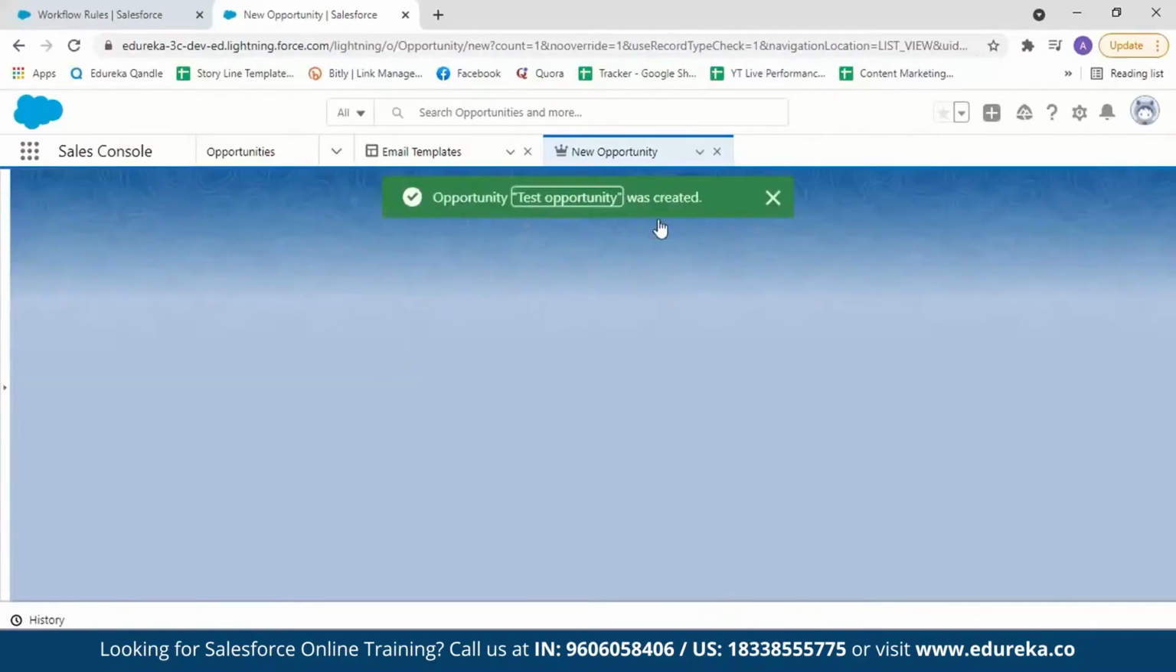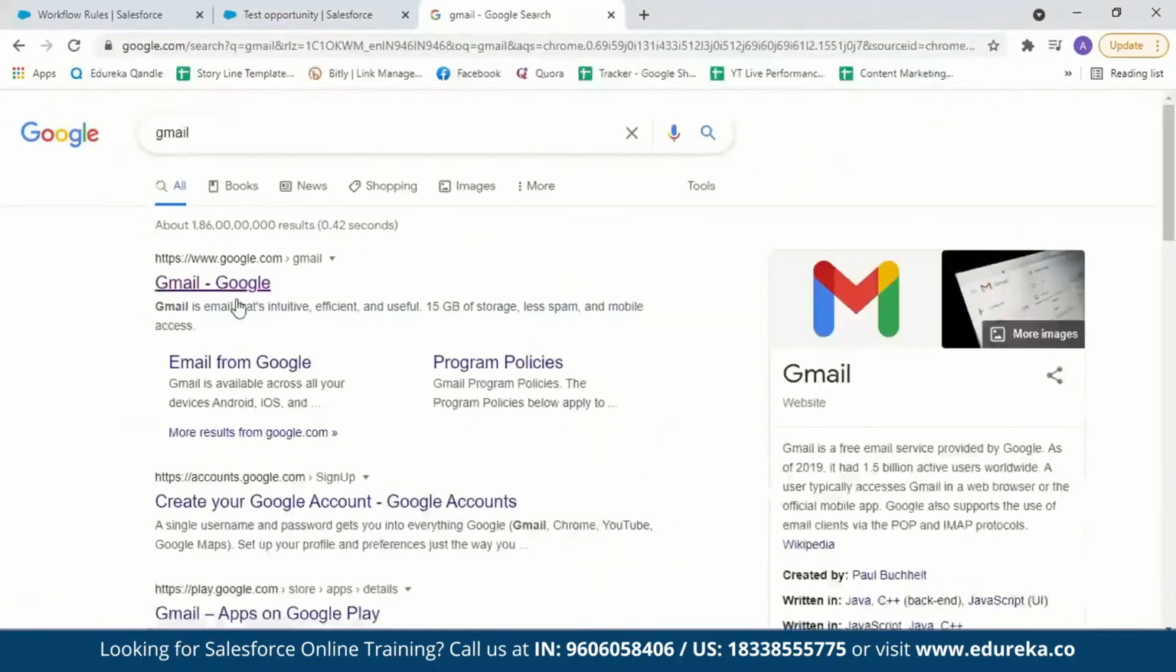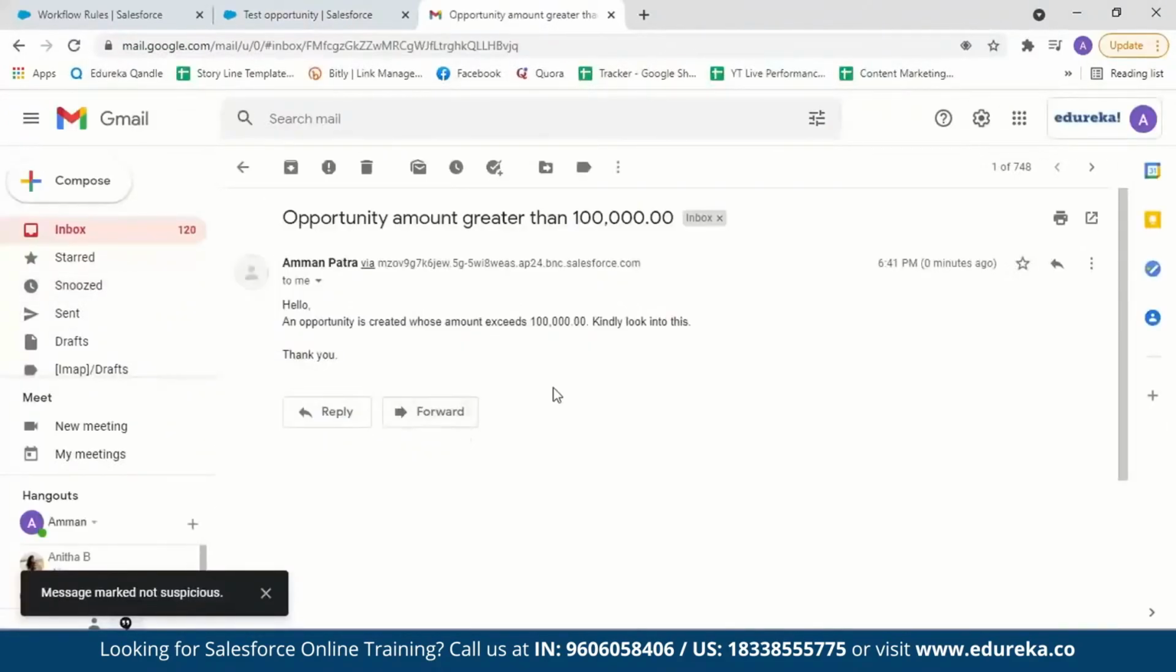Now after I save this opportunity, an email should be sent to my email account. So let me just go check. See, we have got the email. Here is the subject, opportunity amount greater than 100,000. And here is the body of our email. Hello, an opportunity is created whose amount exceeds 100,000. Kindly look into this. Thank you. So you see, it is very simple and effective to create a workflow rule in Salesforce.